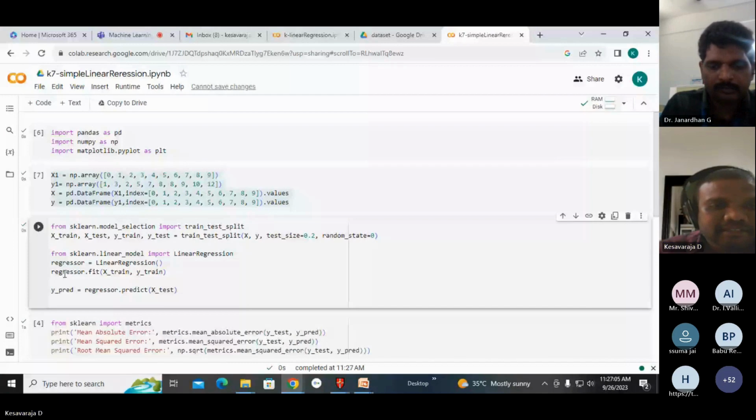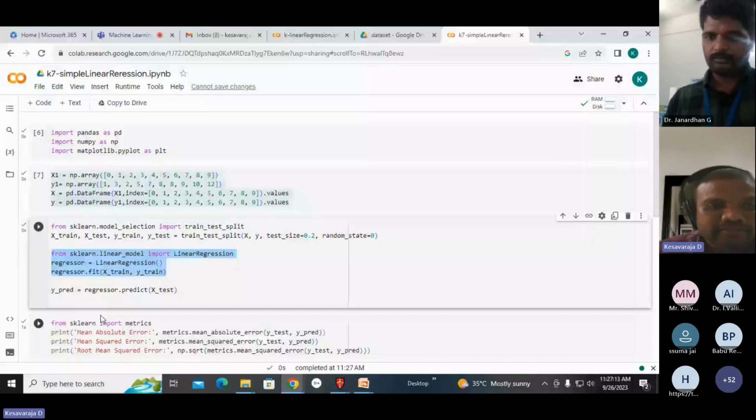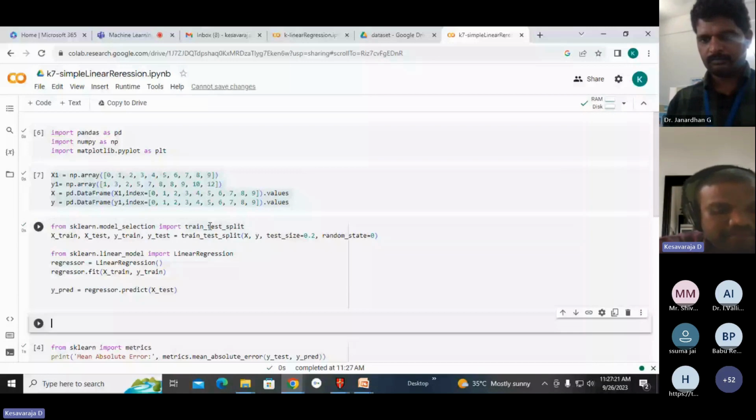Then all those things are placed here. Then you can fit a model, X train and Y train. You can predict the value. If needed, I will print the value. I will check the same X train. Initially, I will print X.